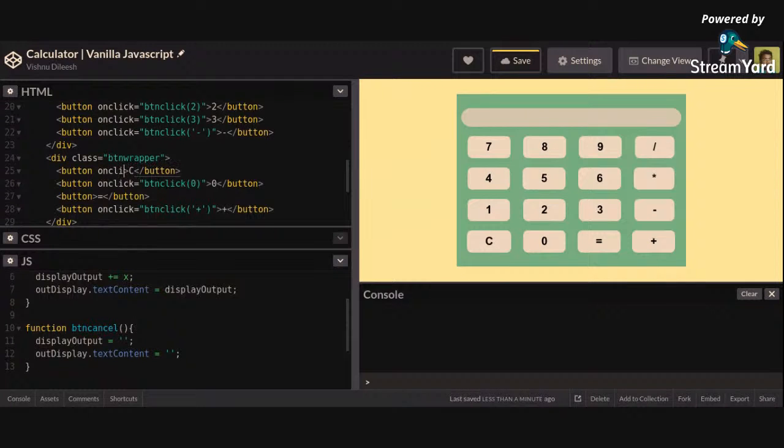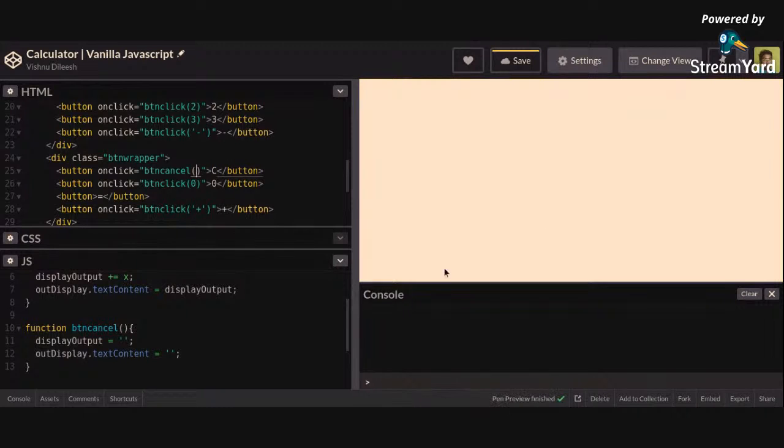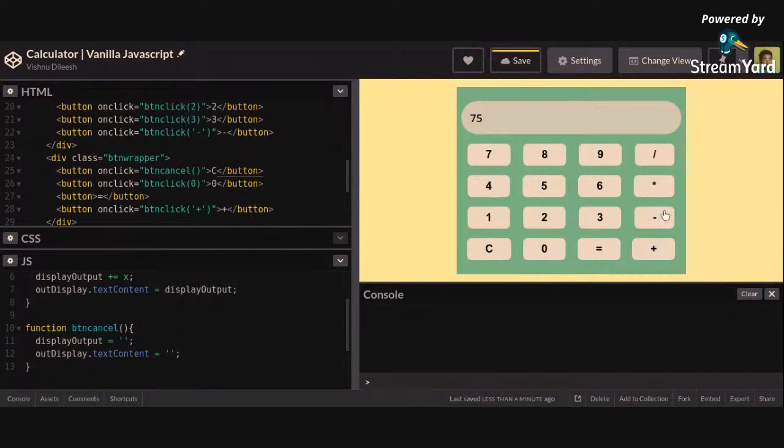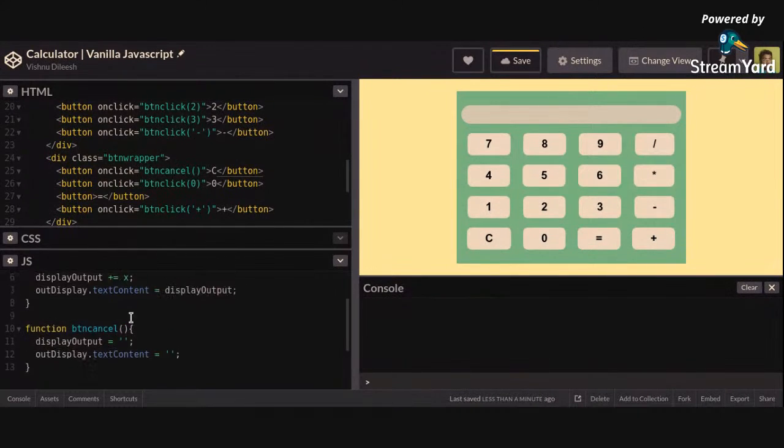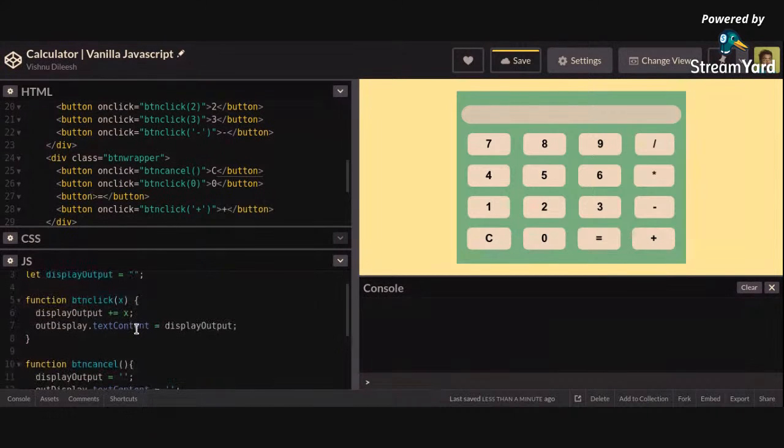So here on click we are saying button cancel. So now if I write 75 minus 20 plus 31, and if I press cancel, everything is cleared, and the cancel button is now working.